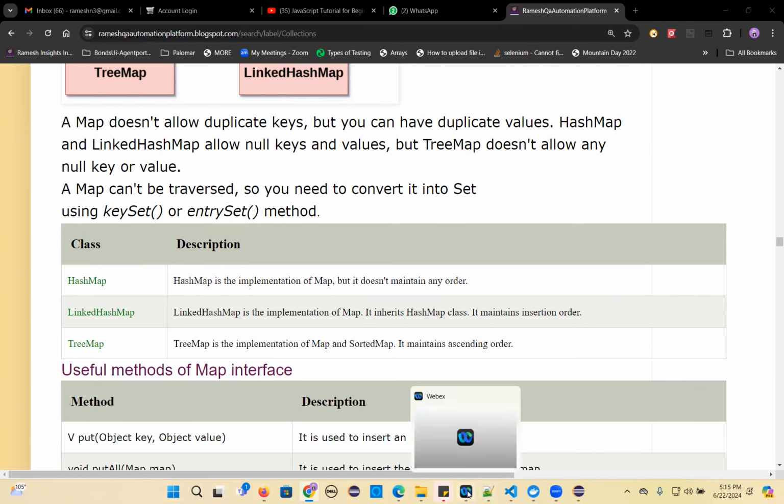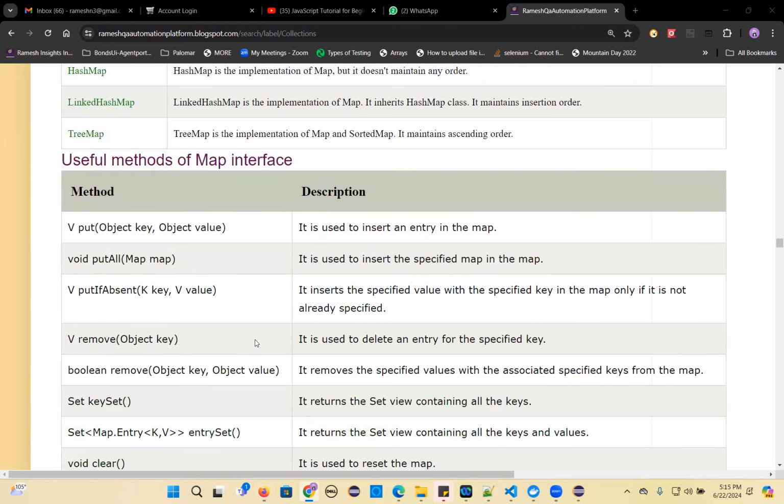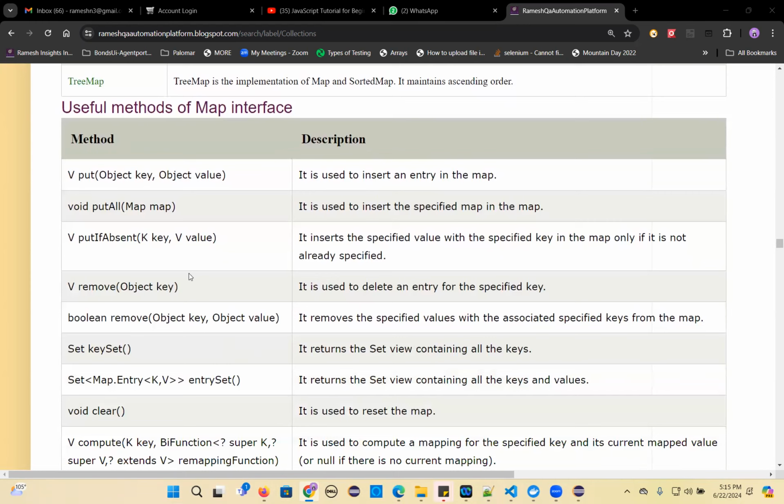And also, you have a lot of methods in map. So put method, put object key and object value. putAll map, and putIfAbsent. If this key value is not present, then you can insert based on the condition. So generally you can do insertion with the put method, and if you want to join two maps, you will use putAll, like the addAll method.